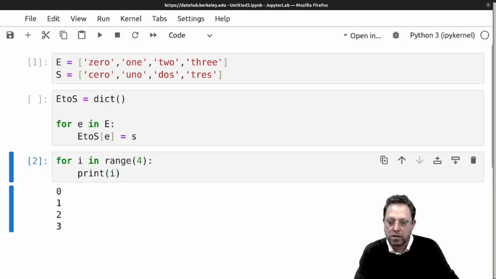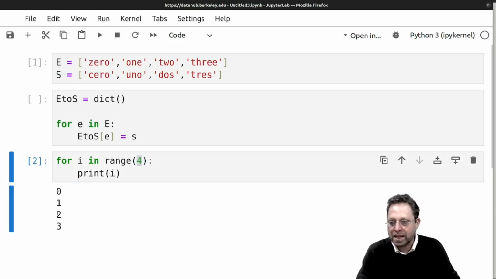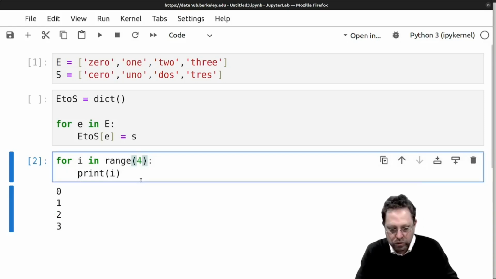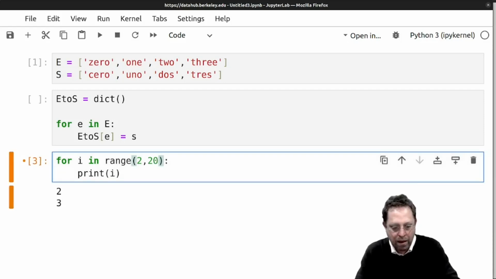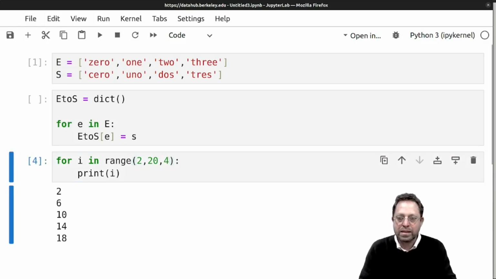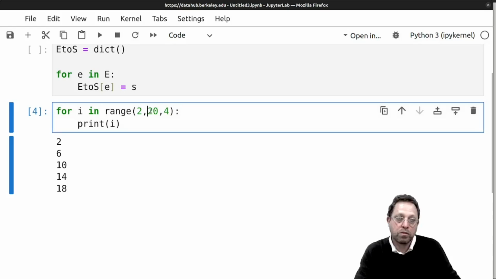So non-inclusive, as I said, of the stop value. Let's say we wanted to start not from 0, but start from, say, 2. Then we'd provide 2 as the start value, and we get integers from 2 to 3. Let's go a little bit further and now add a step value. This is going to generate the integers from 2 through 19 in increments of 4. So 2, 6, 10, 14, and 18.